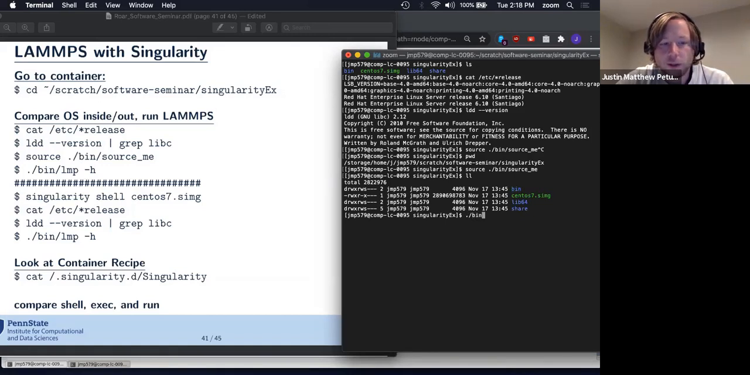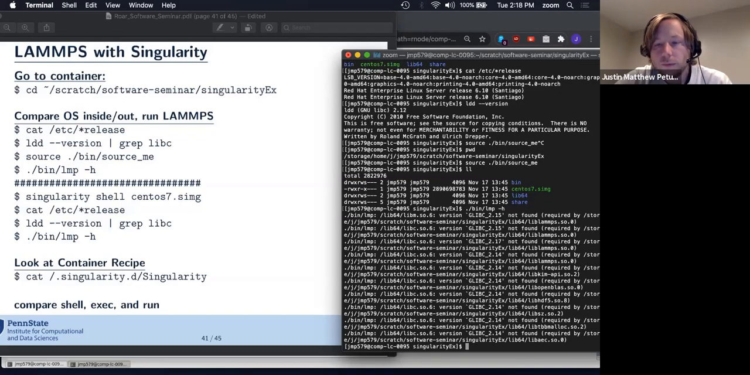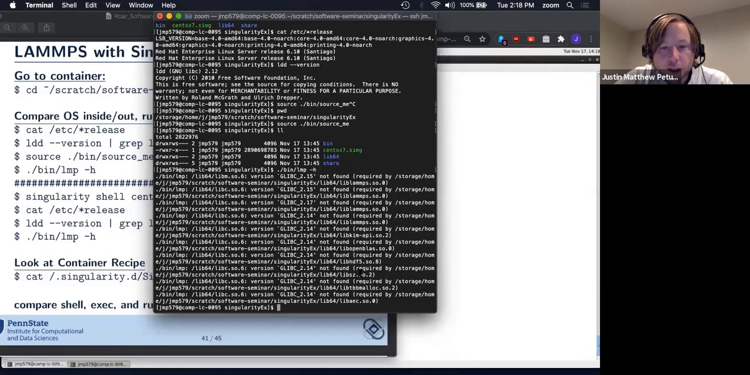So if I do /bin LMP and then try to get the help menu again with our sort of gold standard test, we see some problems. The problem is it's complaining that our glibc, our C standard library, is too old, right? It's saying it needs at least 2.14, and we know from what we just ran, we only have 2.12.